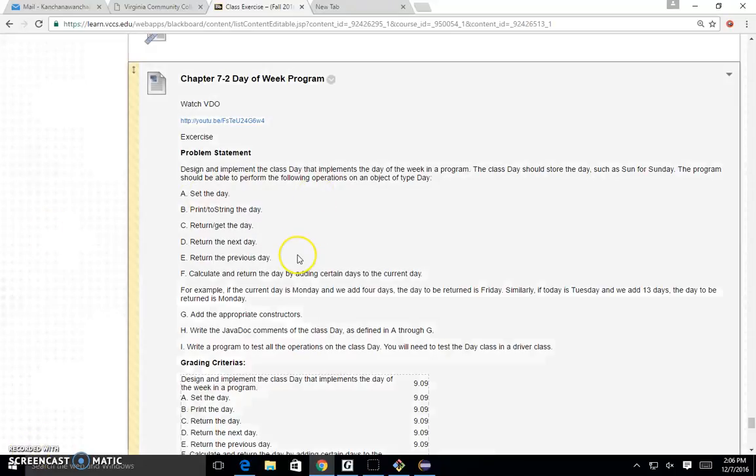Alright, so we're going to show how to create a day class, and this day class is going to have the method to set the day, return a string of the day, get the day, and also we can do next day, previous day, right? So if I pass Monday, next day should be Tuesday. If I pass Monday, previous day should be Sunday.